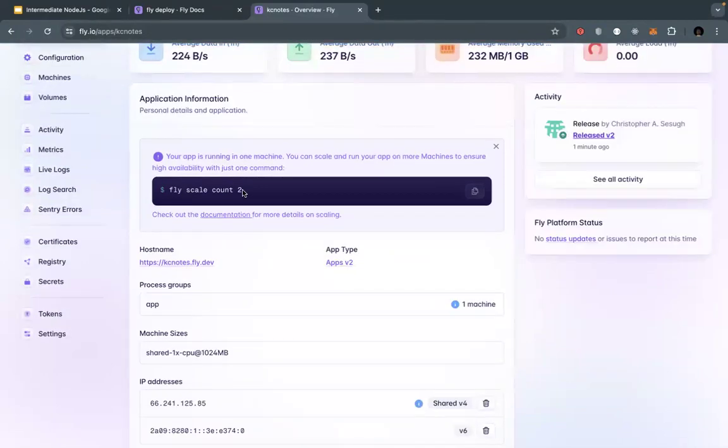If you want to scale your app, scaling means you have a lot of users and you want to make plenty of instances of your app so that many more users can visit it.